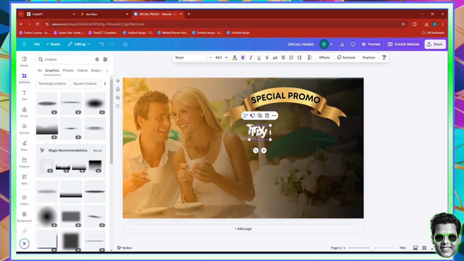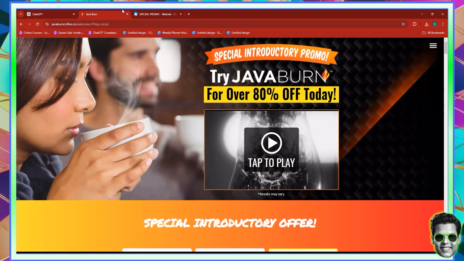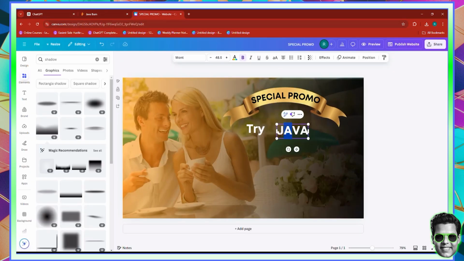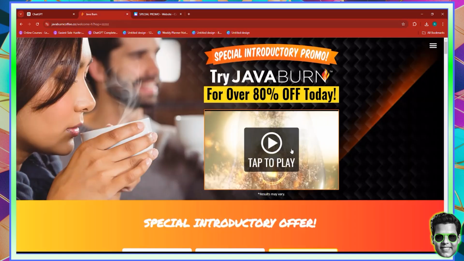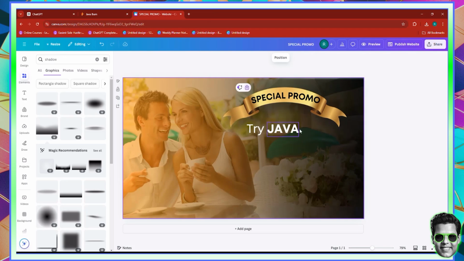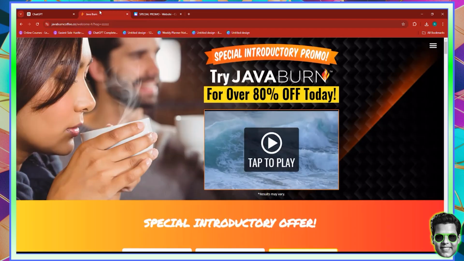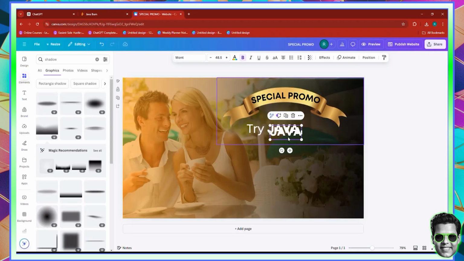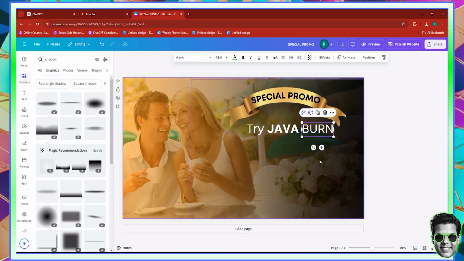Then let me duplicate Java, and Java basically here needs to be bold. So it is bold, but in this case, this one doesn't have to be bold. Only Java should be bold. And Burn is not bold. Pretty much the same font, but not bold. I don't think it's the same font, but let's just use this, right? Java Burn. And then Burn should not be bold, and it should be put here, like so, right?